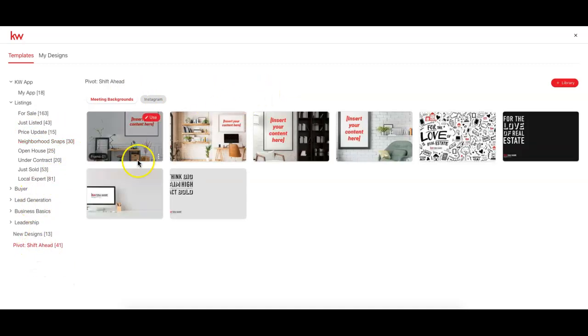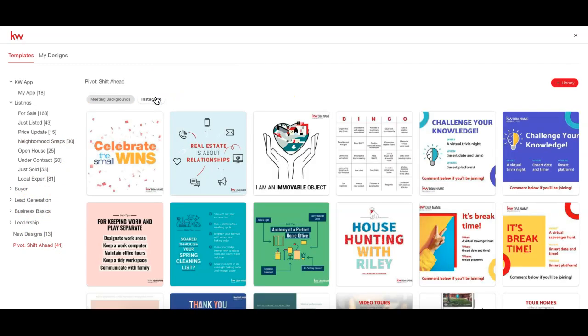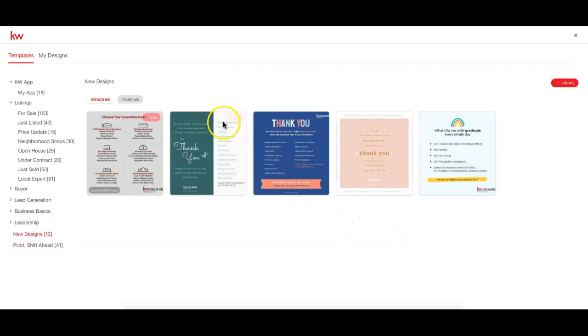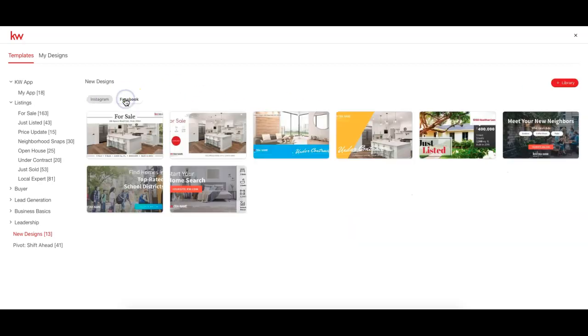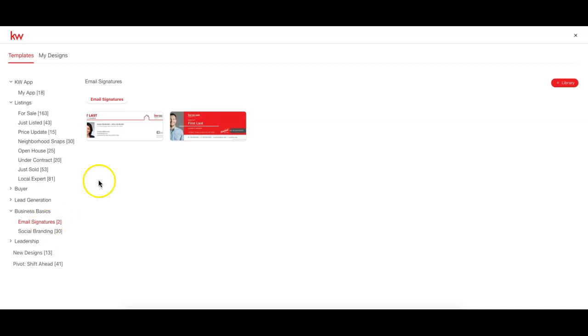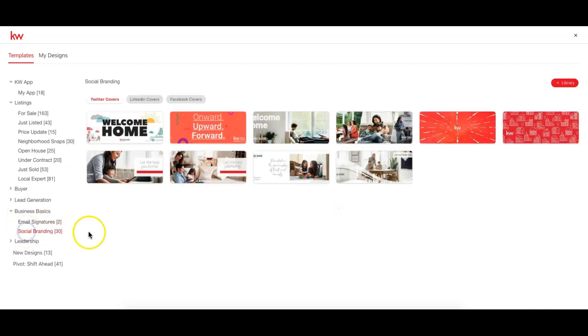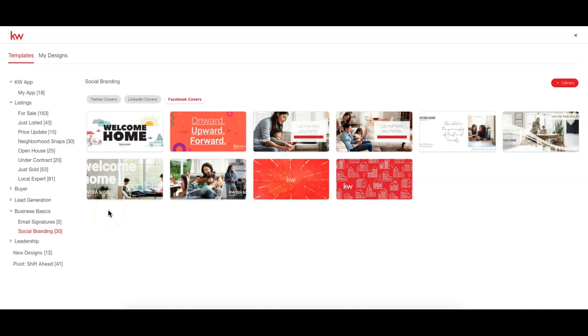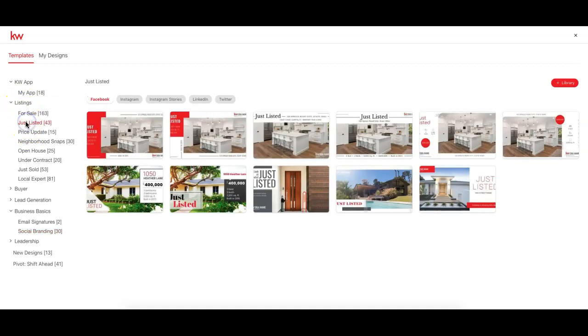These pivot ones are tailored to, like, these are Zoom backgrounds, which is pretty cool. There's some Instagram pieces as well. Some new designs, some gratitude pieces, things like that. So you guys can click through these and check out these awesome pieces. There are also some email signatures in here, a couple email signature templates, and then some social branding. So Twitter covers, LinkedIn covers, and Facebook covers. So lots of good stuff in here. But we're going to create a just listed piece today. So I'm going to go back up to listings and click just listed.